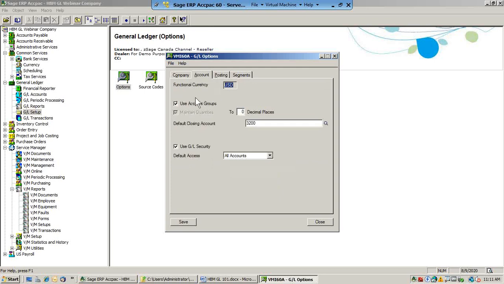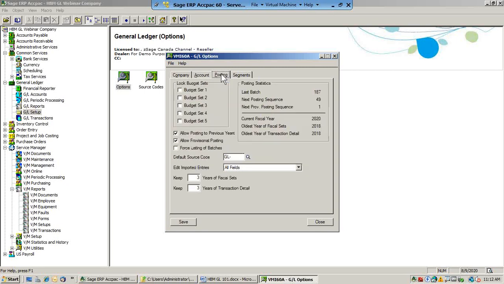If you were a multi-currency company, there'd be a checkbox here. There's a function within Accpac, we'll touch on that today, to use account groups. There's a function to maintain quantities, which we'll look at. And also there's some GL security functions, which were added as free features in recent years, and may not be used in the current setup. So let me just click onto here under posting.